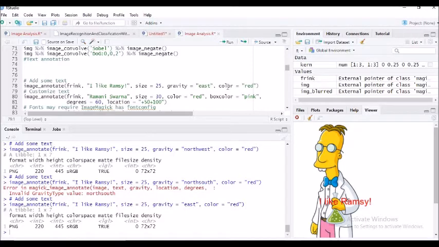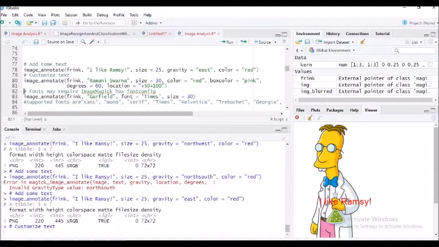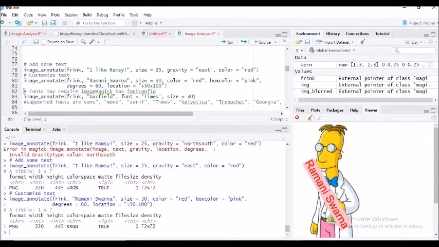So you can play around with these things, and you can do a lot of changes adding annotations on the image itself. Now let's see how to customize the text for Mr. Frink only, then let us understand what is happening here. Now I have already run, so you can see Mr.